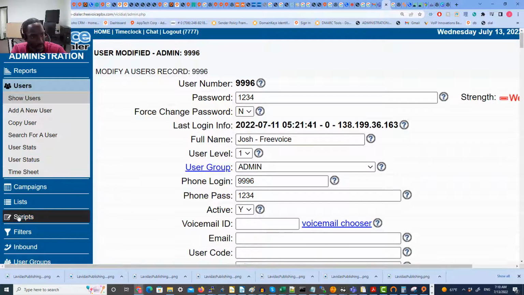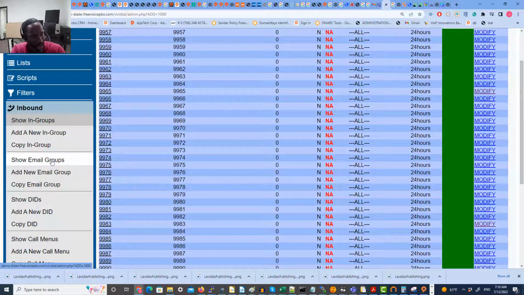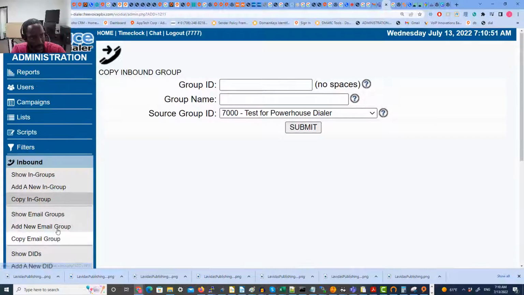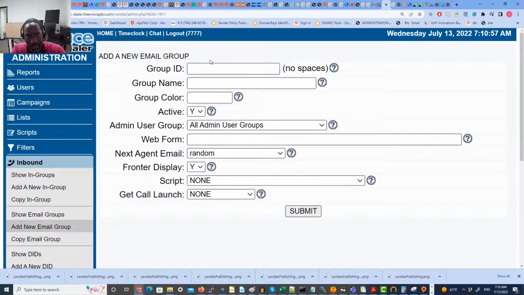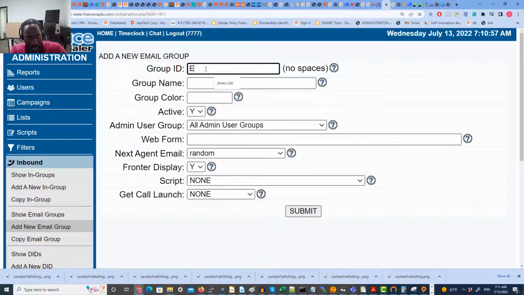So on the Inbound tab, on the left, Inbound, and we now have a submenu for email groups. And I want to click Copy Email in Group. Or rather, add a new email group. And we're going to fill in these fields like so. Give the group an ID and a name. Set it to active. If we have need for a web form, we would add the URL here.